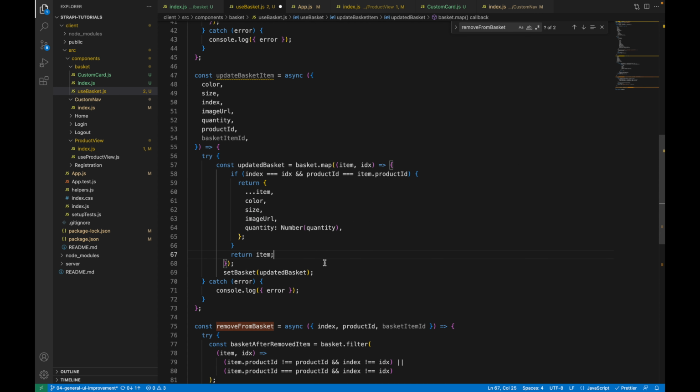This will be similar to when we remove the product from the basket. So basically what it is doing here to update the basket product, first we need to grab that product. We need to update by using the index of the product and product ID. If it's the same product, then just spread the product or the item itself, and then update the color or the size or image URL or the quantity that we pass down here. And if not equal, then just return that item, which at the end will return an array of the basket, all the data with the updated product. And here at the end we'll call this setBasket to pass down the new data we just updated.